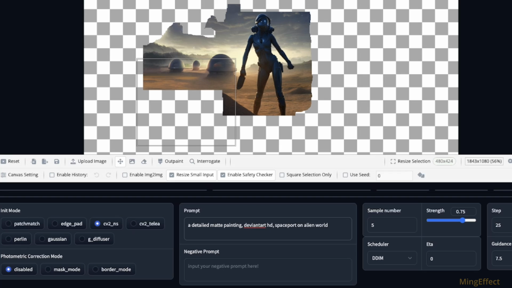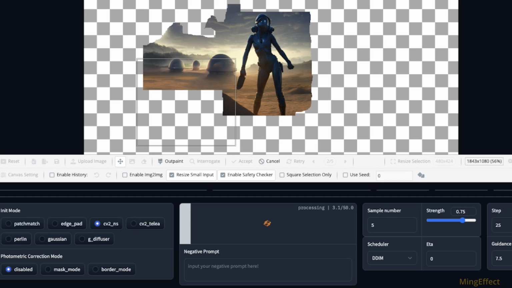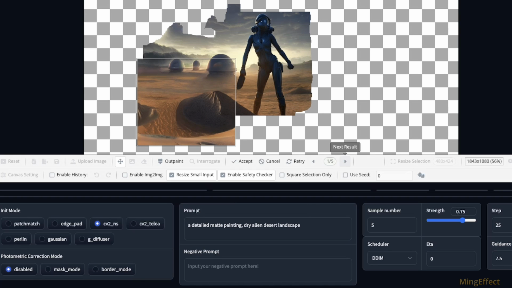Detail map painting. This is what I'm going to do, is make this dry desert landscape and be without paint. So 25 steps, 5 samples, should go much faster. The key is whether or not it actually looks good. The resolution is what happens when resolving an image.